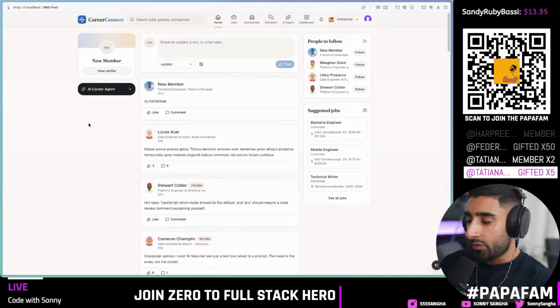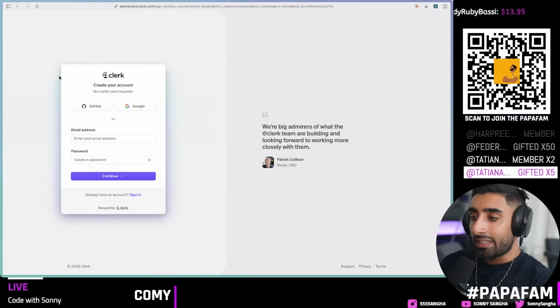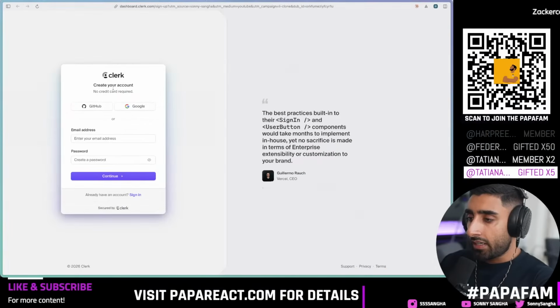So the first thing I want you to do is head over to the link in the description to sign up to Clerk, because we're going to need that to allow our users to sign in, to enable our billing, so that way we can gate the AI that we're going to create, okay? So I want you to go ahead and create an account.